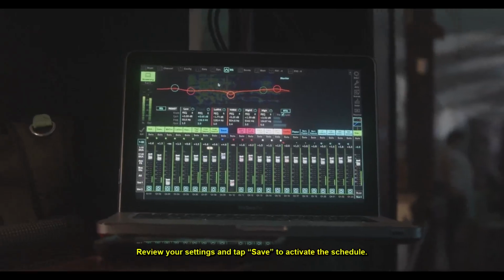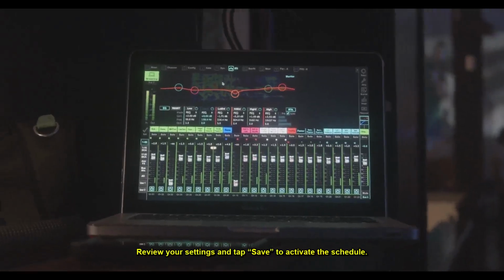Review your settings and tap Save to activate the schedule. Your smart plug is now scheduled to operate automatically as per your settings. You can return to the schedule settings at any time to make adjustments. And that's it, you're all set to enjoy your smart plug scheduling features.